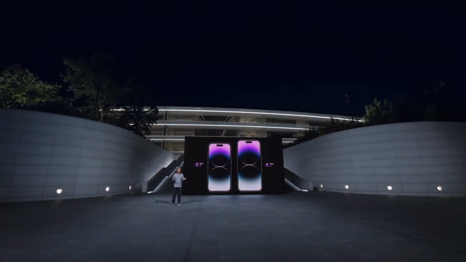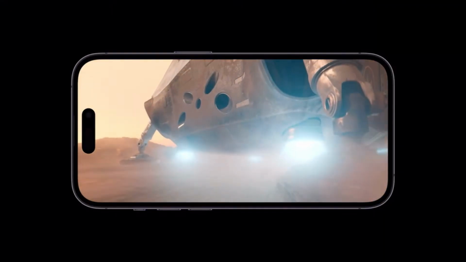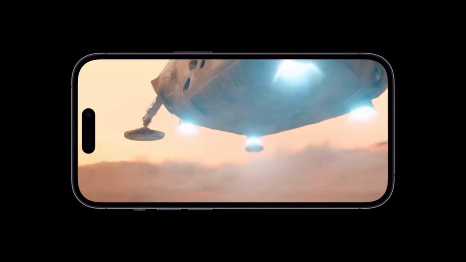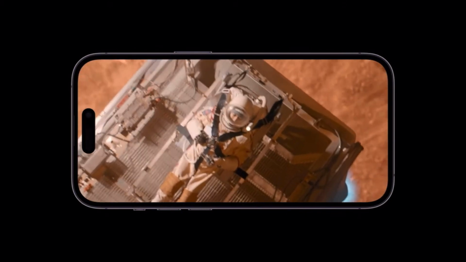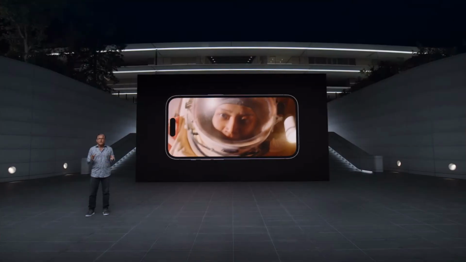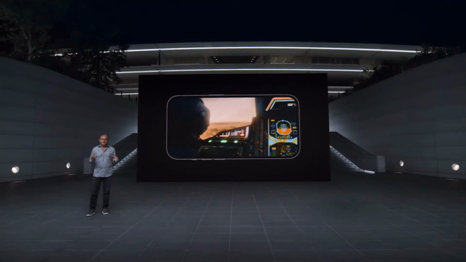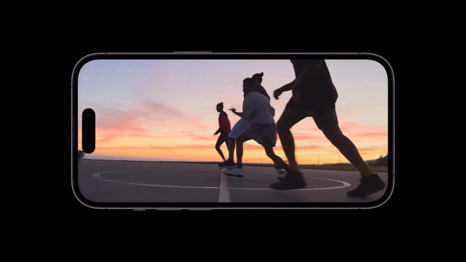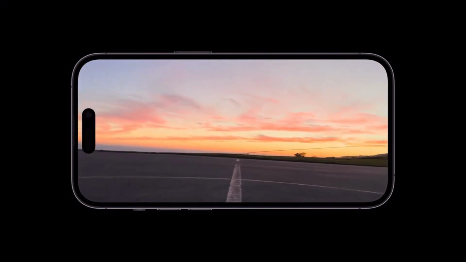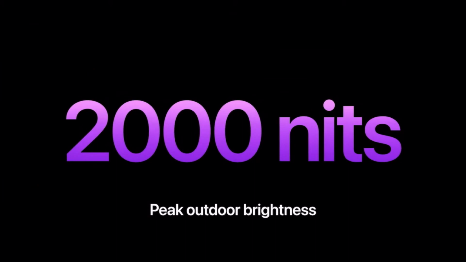It is also brighter. The new display provides peak HDR brightness of 1600 nits, bringing iPhone to the same level as the Pro Display XDR. So photos and HDR movies are going to look amazing, including those you shoot on your iPhone. And for those bright, sunny days, iPhone can now push brightness even higher for a peak of 2000 nits. That's twice as bright as before, and the highest peak brightness of any smartphone.